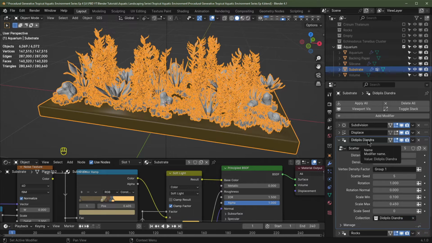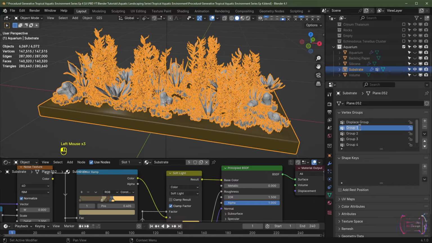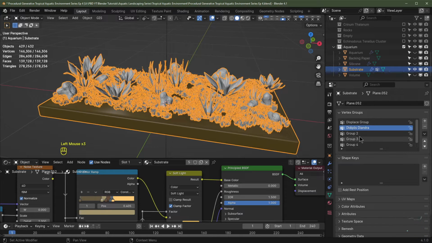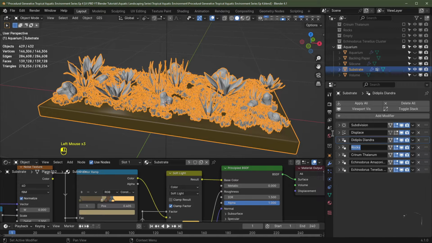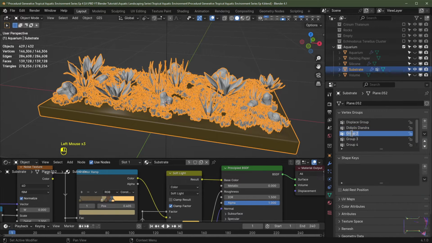So this one, Didiplis diandra. So I'm going to select this name here. I'm going to hit Control C. I'm going to go to my vertex group and I'm going to double click here and Control V. So that's Didiplis diandra group. I'm going to do the same for the next group. Control C, copy the rocks. I'm going to paste it into group 2.